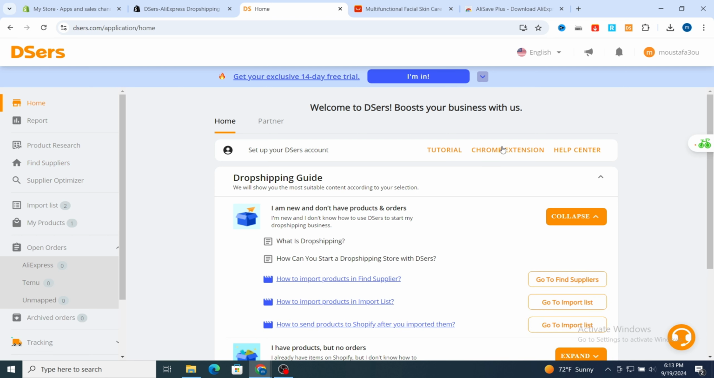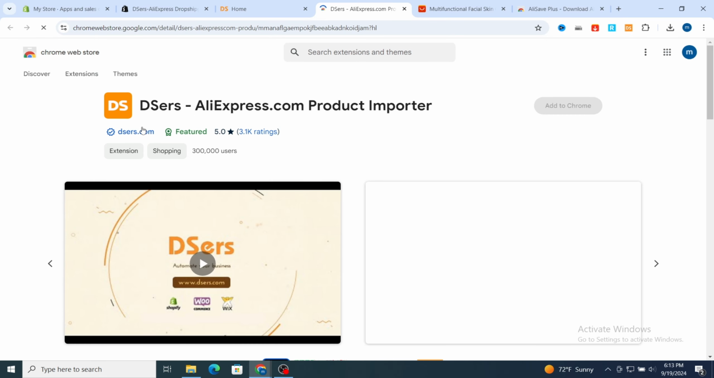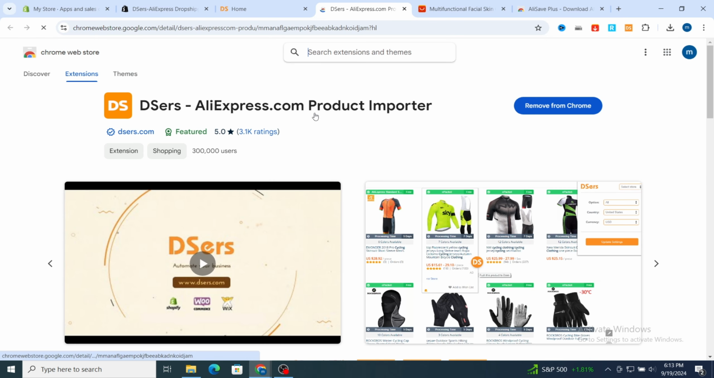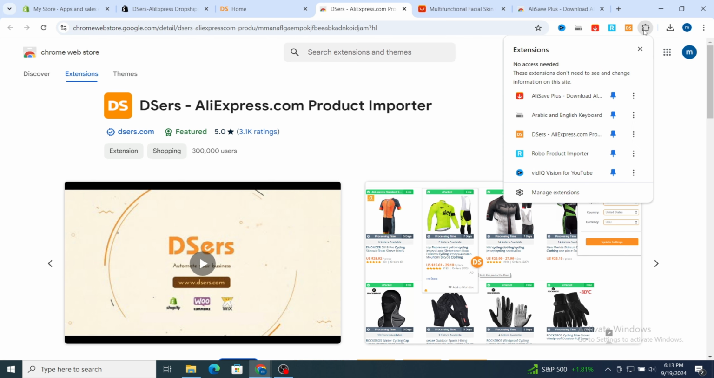Then guys, you need to add this Deezers extension to your browser. Then hit on Chrome extension. Then it will take you directly to add this extension. Just because I have already added this extension to my browser, just hit on add extension. Then go to the extension icon and pin it. Then automatically your extension will be added to your browser.